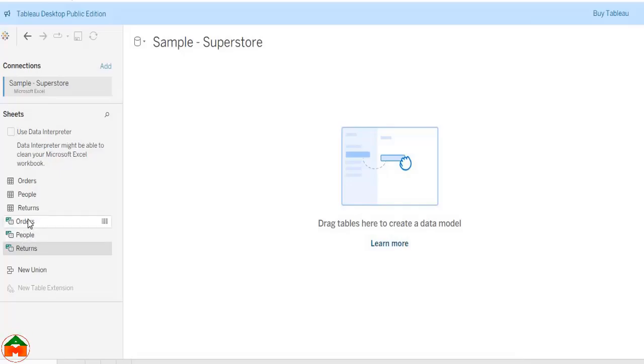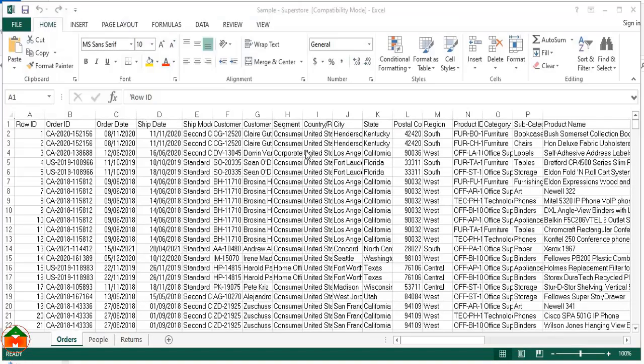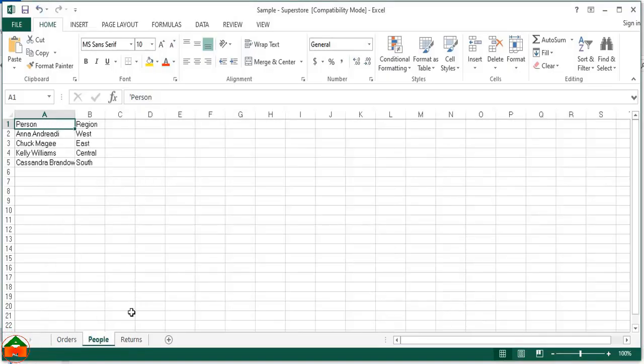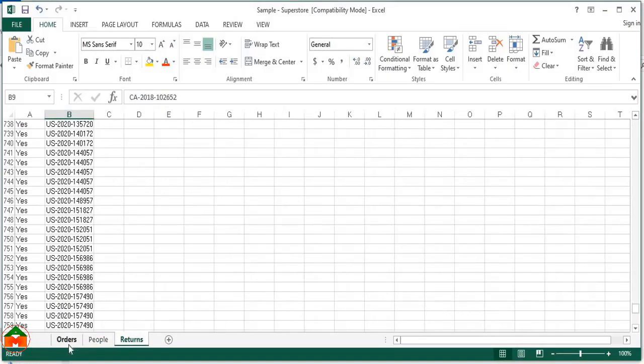There are three types of sheets or tables. I'm going to show the Excel file to show you what kind of data I have imported here. So this is the Excel file I have imported in Tableau. You can see in this Excel file there are three sheets. One is orders, one is returns, another one is items.